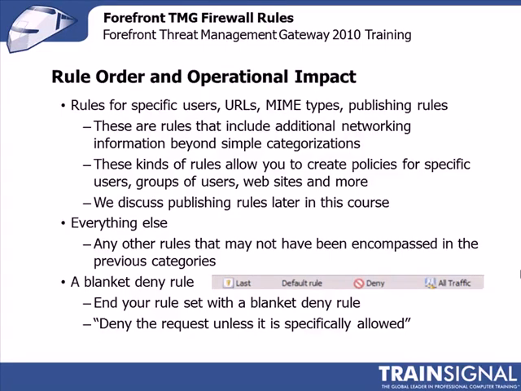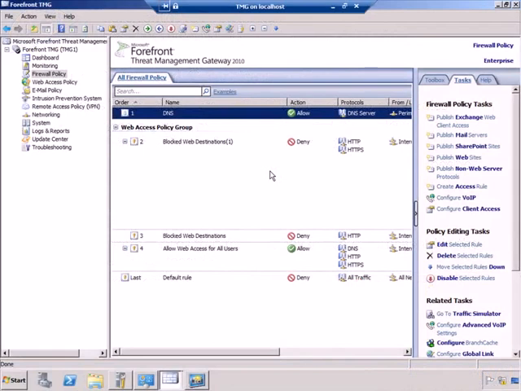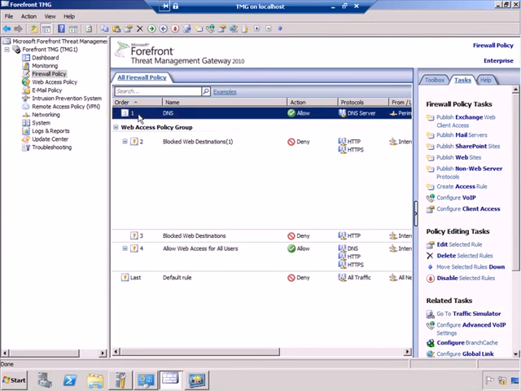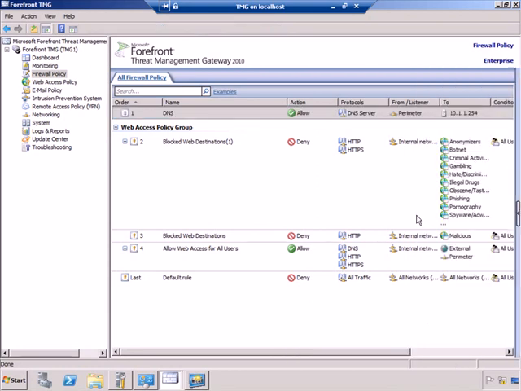We're now going to go over to the Threat Management Gateway system, and we're going to take a look at the rules that we have in place on the Threat Management Gateway server. You'll notice that I'm on the firewall policy area, and I've got basically 4 rules. I have one rule here, and then I've got a default web access policy group that's created 3 rules. And these have been modified a little bit, but they're still good for demonstration purposes. I'm going to hide this for just a minute.